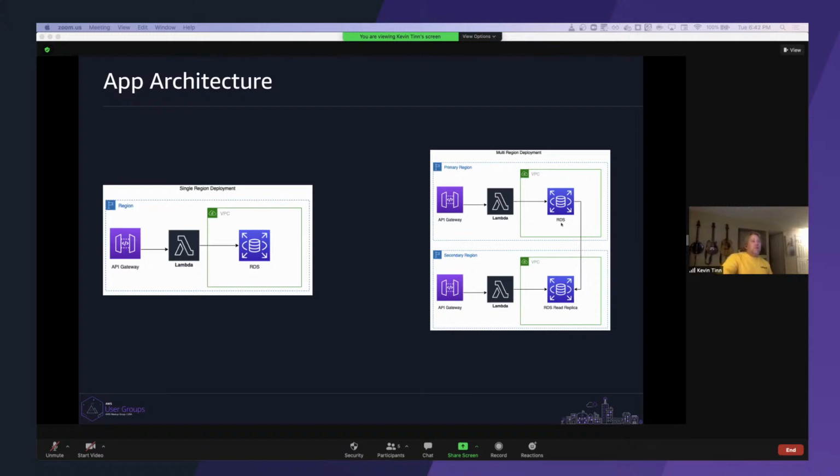And so when we get into the multi-region deployment, we'll deploy the API gateway fronting Lambda in both regions. So it's kind of a hot master, if you will, if you're in DR. And then in the primary region, we have a full-blown RDS instance. And then in the secondary region, we have an RDS read replica. And so what happens here is if the primary region goes down, we're able to promote the RDS read replica.